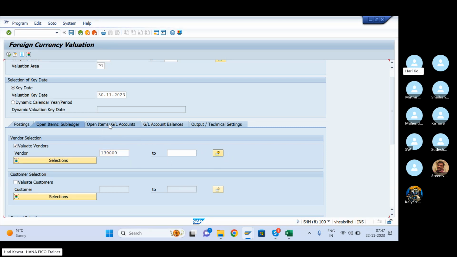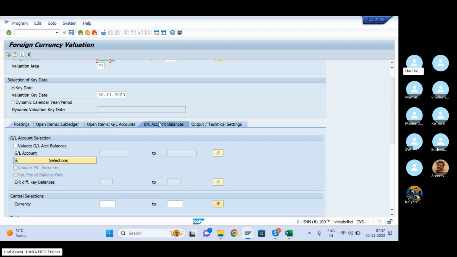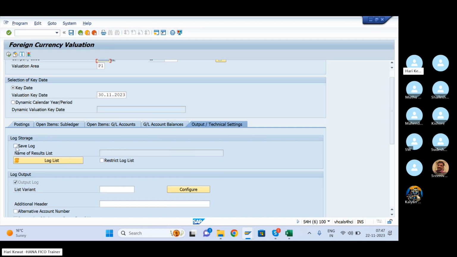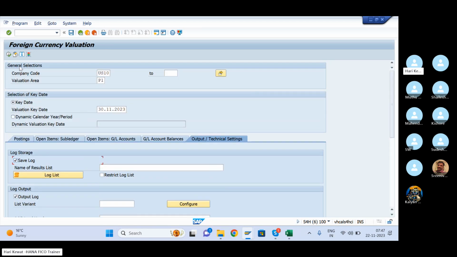Okay. Then this is for open item GL. Which are the GLs you maintain as open item managed, you have to tick here. This is for GL balances which are not managed as open item. All these below parameters are there. This is for output. Let's say I want to save the log and all these things. So these are some parameters given to run. Now run it.